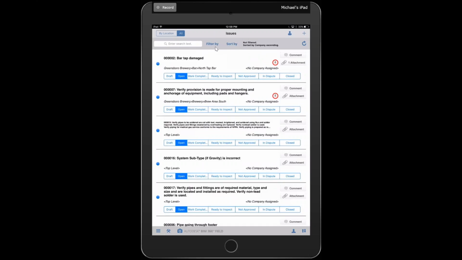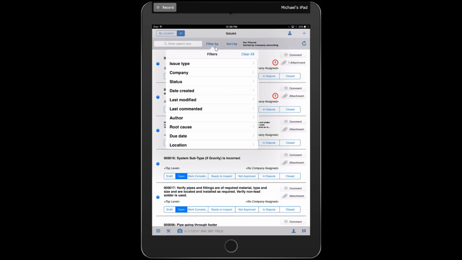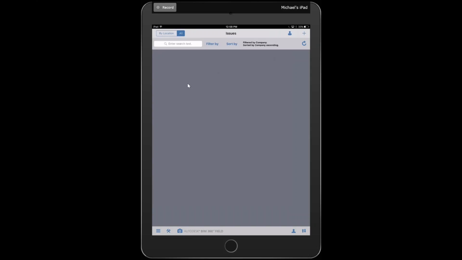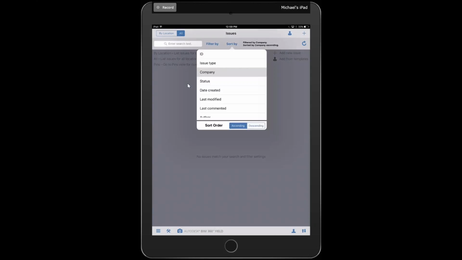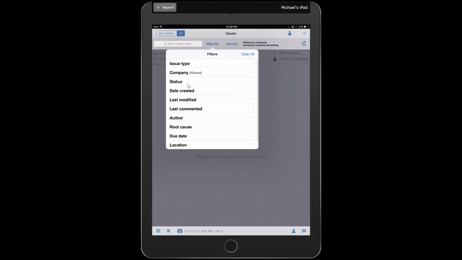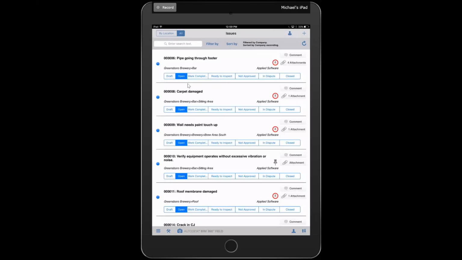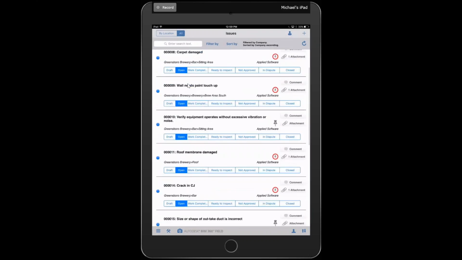Okay. So the first thing that we're going to do is we're going to filter by. Okay. So let's say we just want to view items by CTG. I just hit the X up here first to get rid of everything, and then I just select the company that I want. So when I do that, of course there's no CTG issues. So we'll clear that, and then I'll just hit apply. Okay, so that really didn't help me out too much.